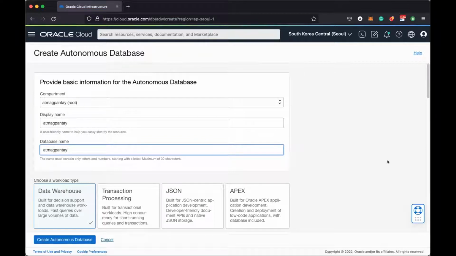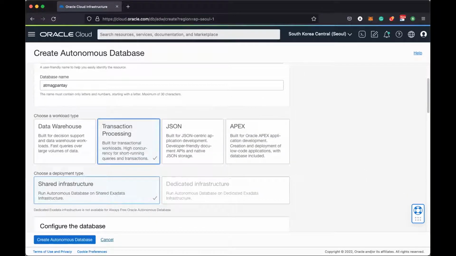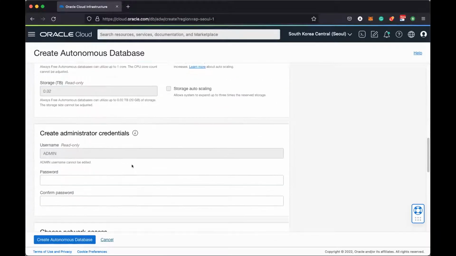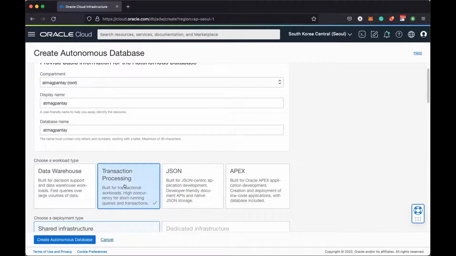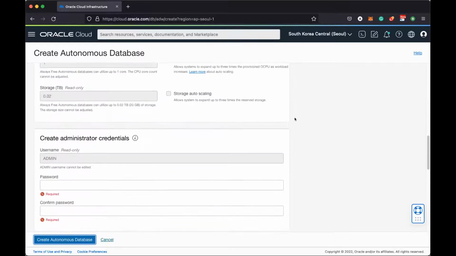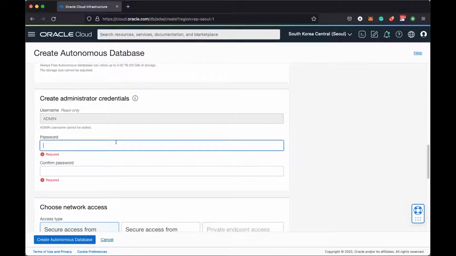Then select the transaction processing kind of workload for your database. Then just click create autonomous database. You can leave everything as is. So let's try create. So let's check if there's an error. So you need to provide an admin password.